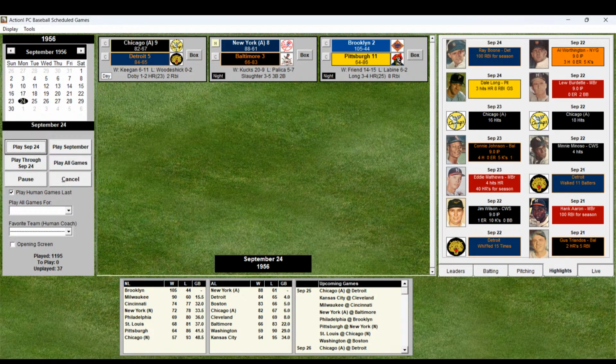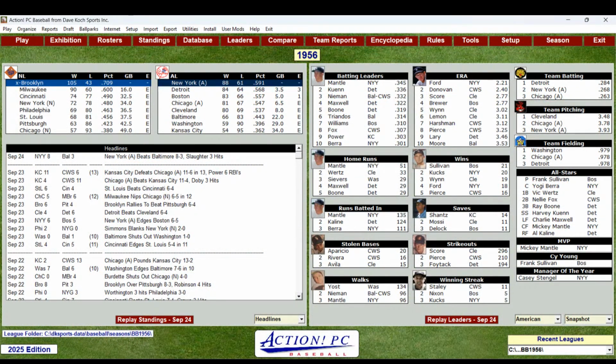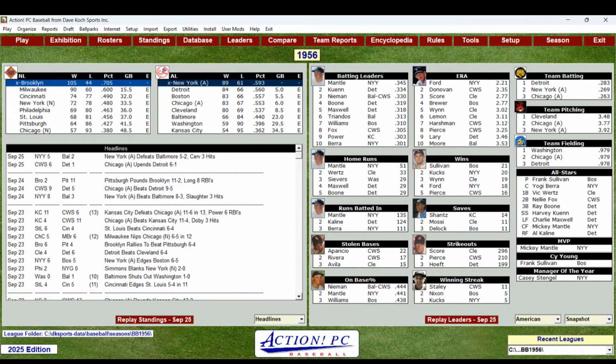And Pittsburgh beats Brooklyn 11-2. Well, magic number is 2. Let's make this real quick. Chicago beats Detroit. The magic number is 1. And the Yankees beat Baltimore 5-2. They have won the American League. So that's it. We are all done. The World Series will be the Brooklyn Dodgers and the New York Yankees.